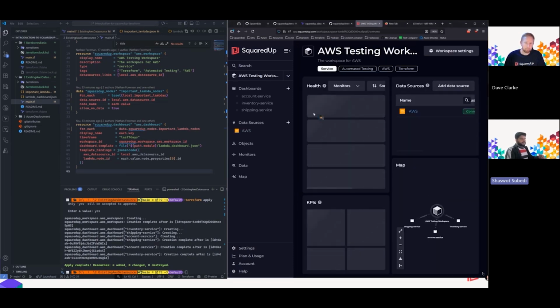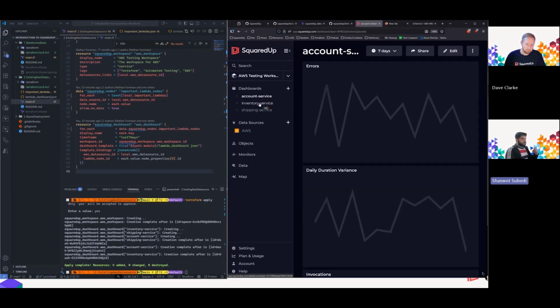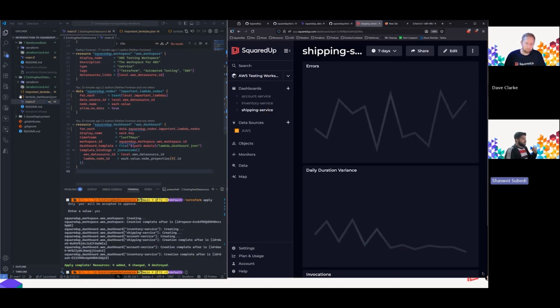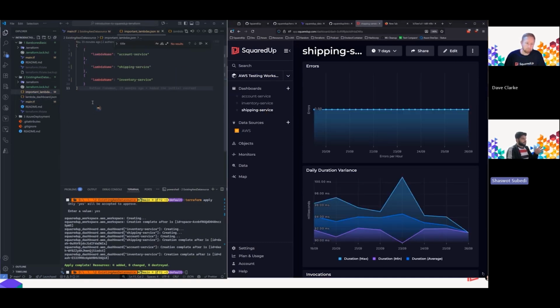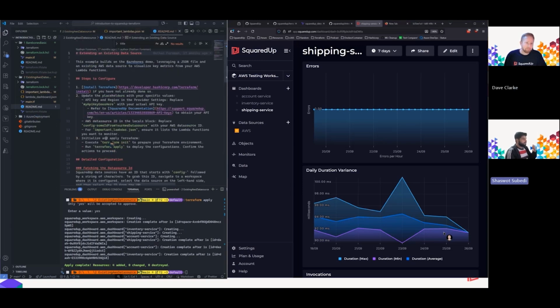We've instantly created a workspace, and we've also got dashboards for each of those 3 services that we defined earlier in this important Lambda JSON. So yeah, it just shows you how powerful it can be and how easy it is in these kind of scenarios. Just being able to have one JSON and then the ability to instantly update that. Great. And again, the same here, we've also got a README in here. So if you need any help, feel free to read into that as well.